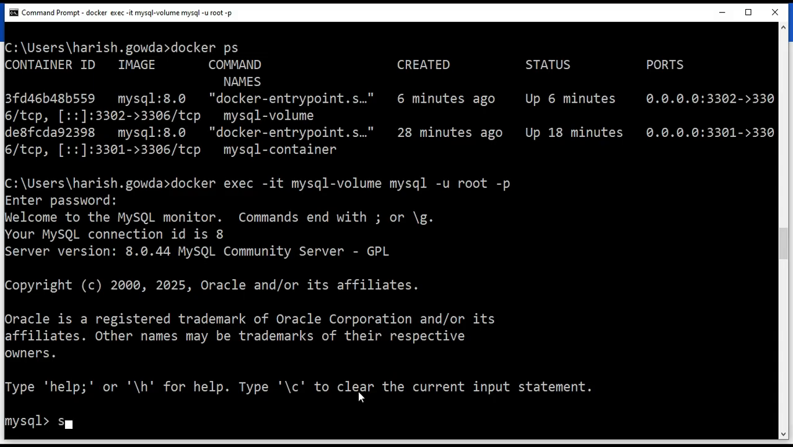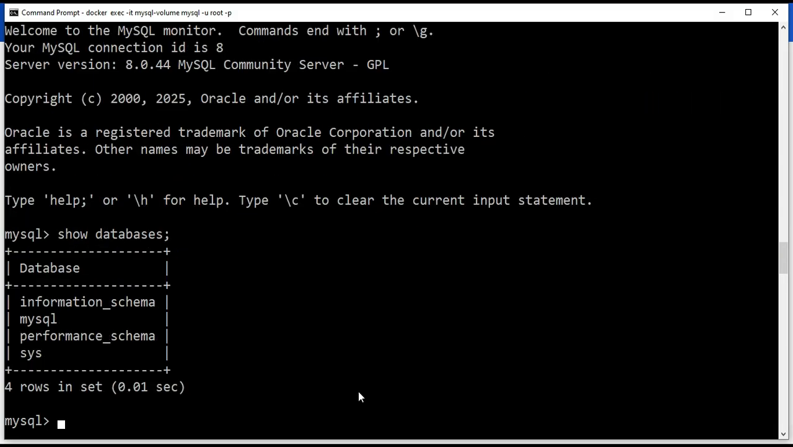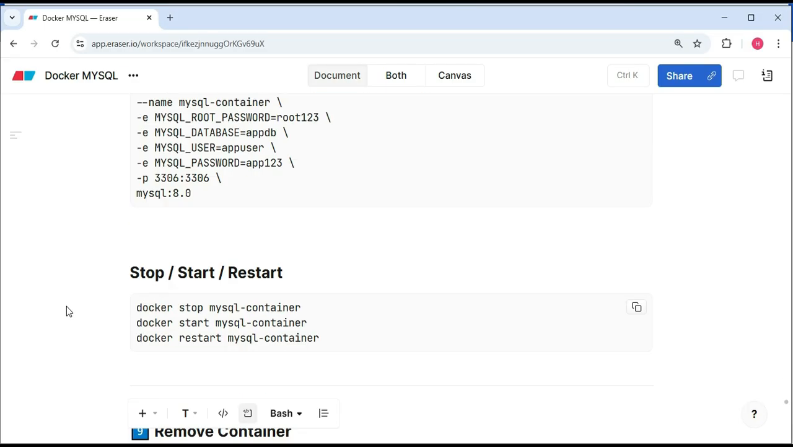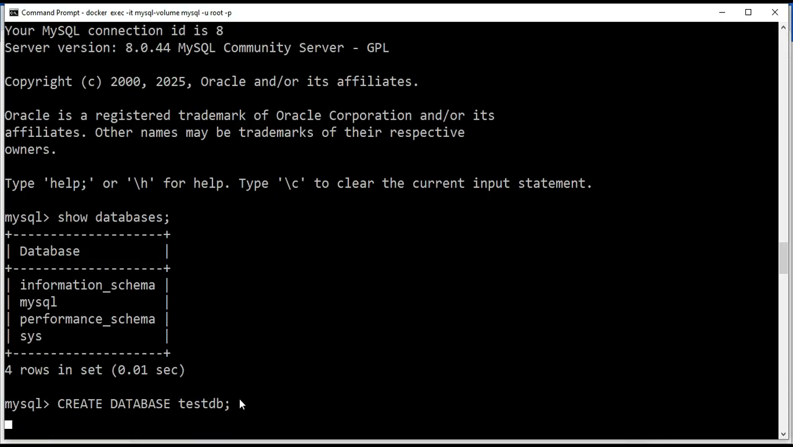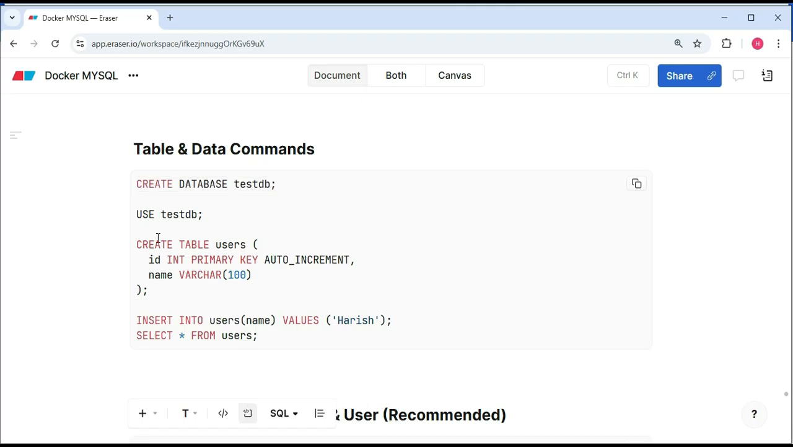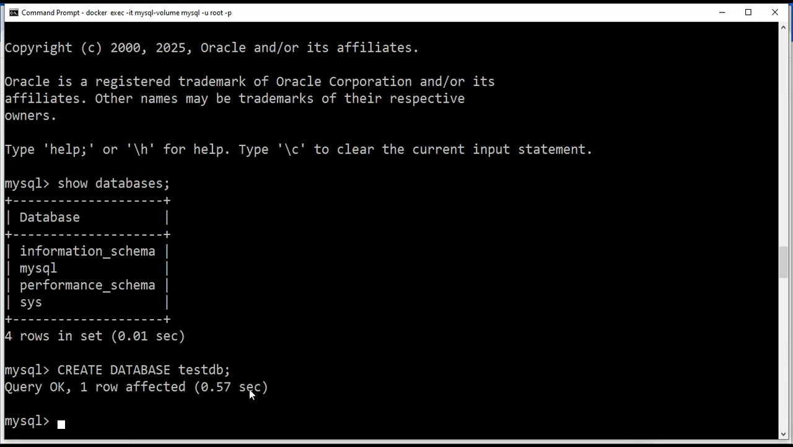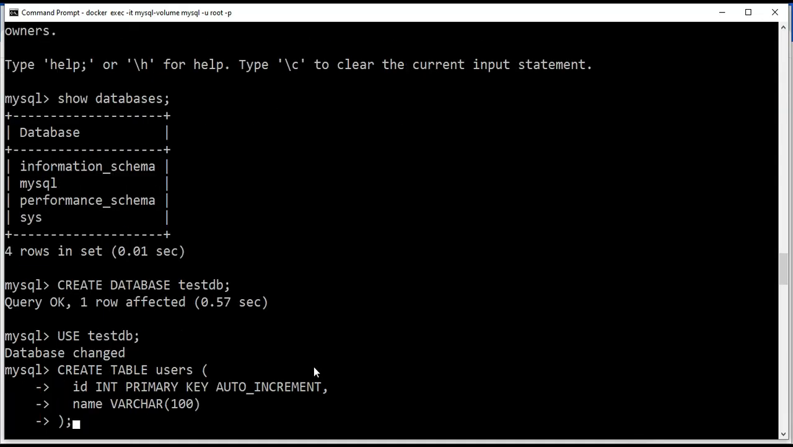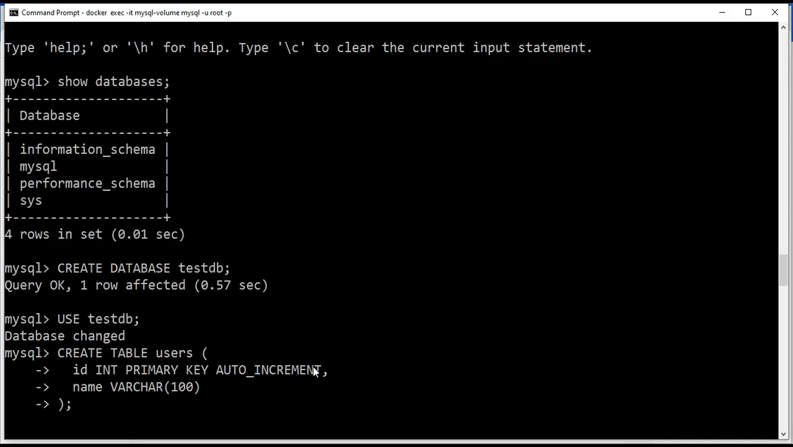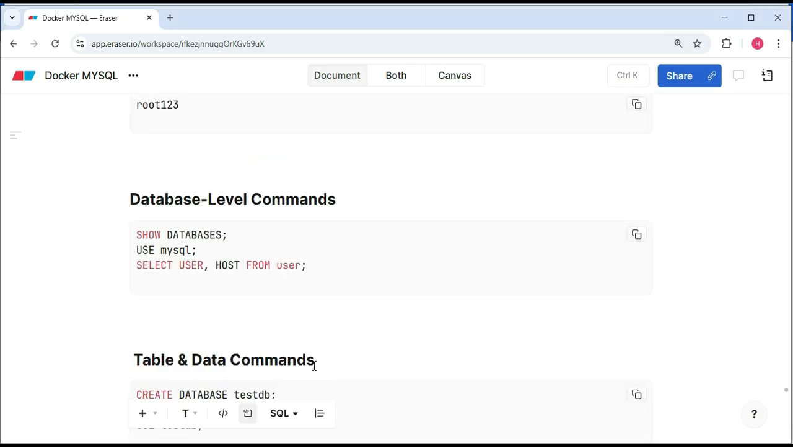At this moment we have not created anything in this specific container. Okay, so let us create some tables inside this container. Let's create this again. Okay, and let's create this database, and also let's use it, and also create the same table again in this volume. So it is created.